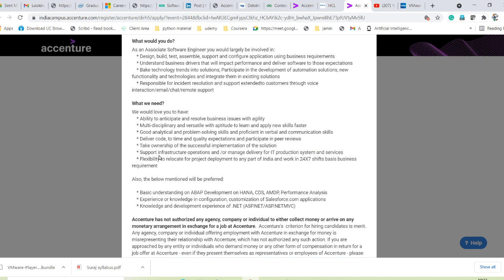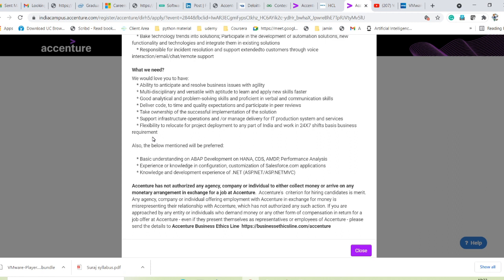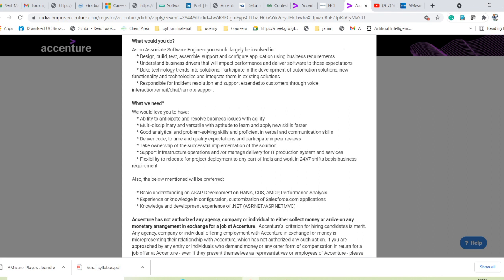What is the requirement for this? You should have basic knowledge and understanding of ABAP development on HANA, CDS, AMDP, performance analysis, and experience or knowledge of configuration, customization, and Salesforce applications. You should also have knowledge of .NET like ASP.NET or ASP.NET MVC, or any programming language like C, C++. These are not mentioned here.